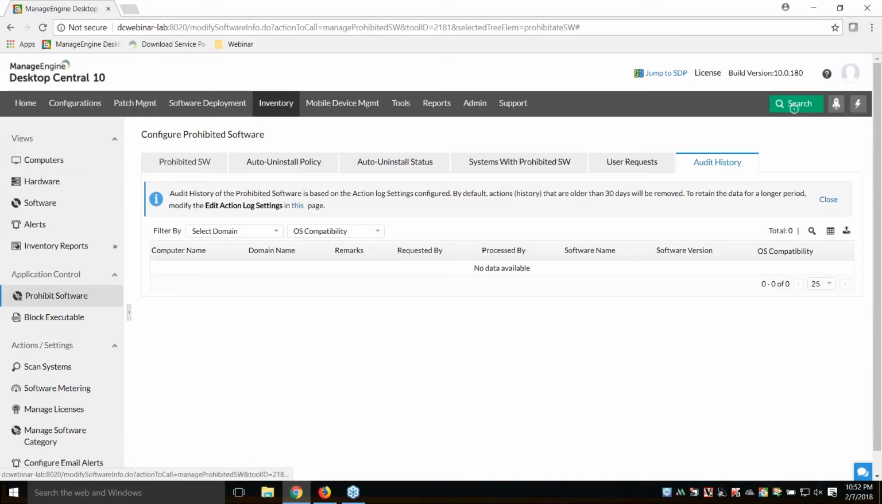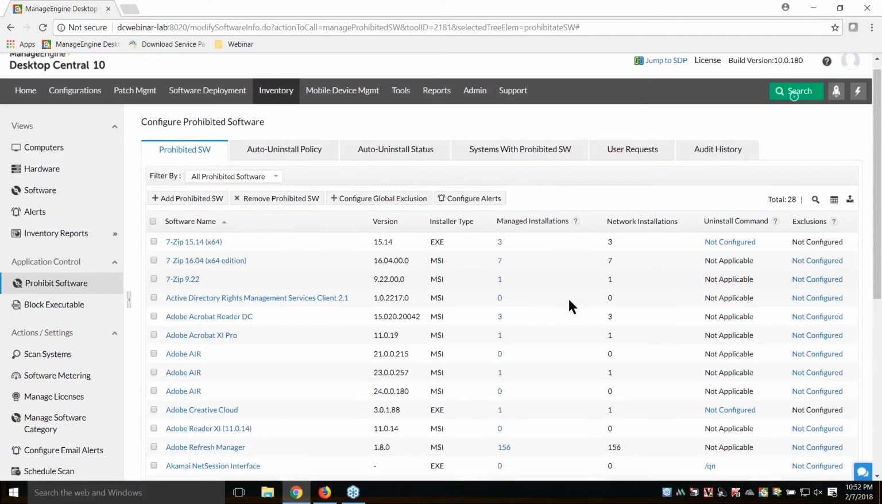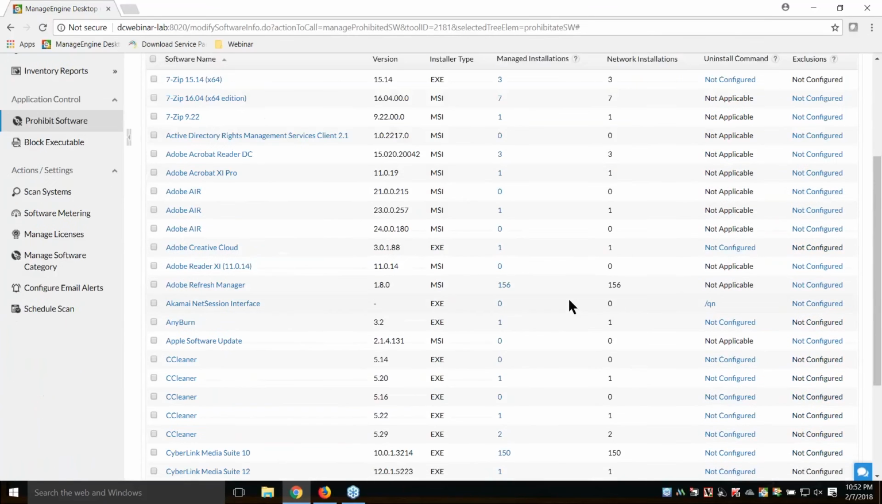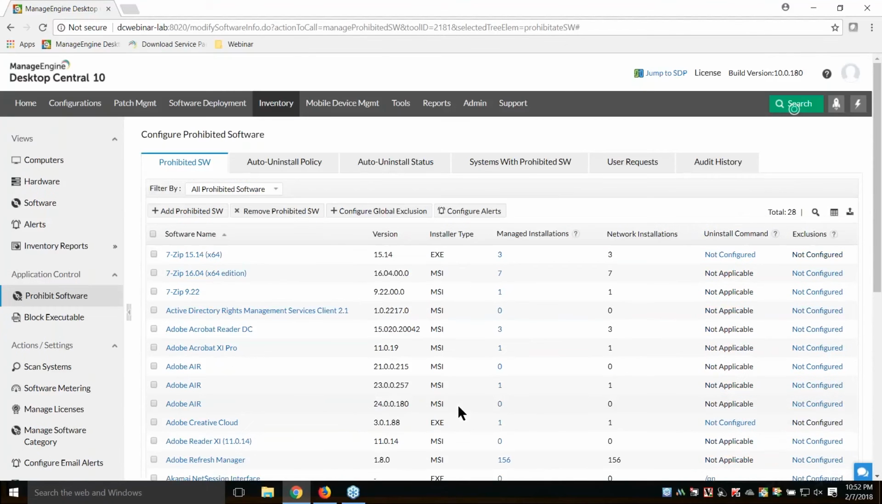So this is about a prohibited software. Now I have identified what exactly happened, and I have created a new rule for prohibited software to uninstall this torrent, so it will get removed from the next time onward. By which I have fixed my first issue.